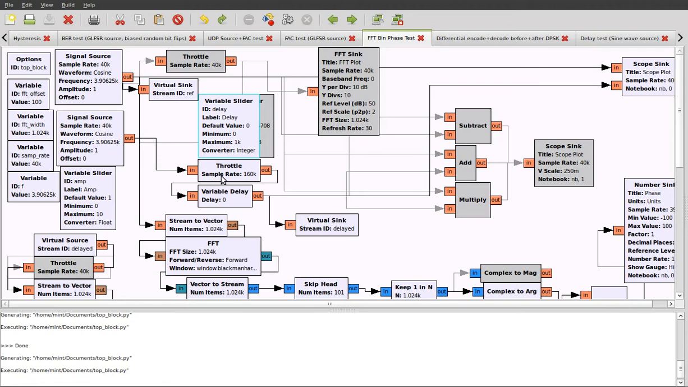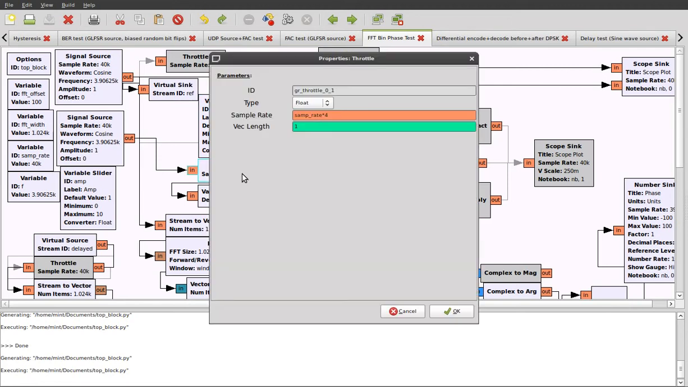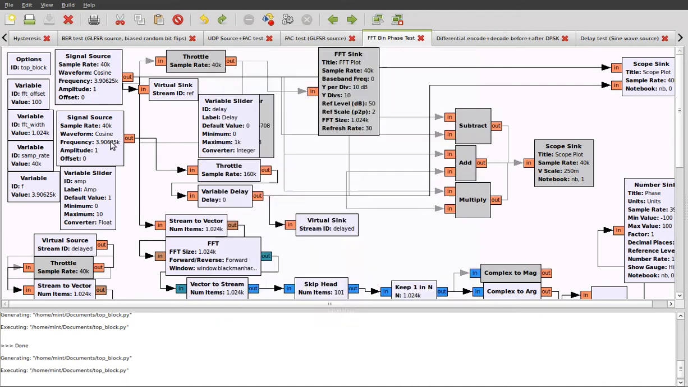The sample rate is set to 160 kilosamples per second, and this is 4 times our notional sample rate. You'll see that in other blocks we've set the sample rate to 40 kilosamples per second. All blocks within the flow graph will think that they're running at 40 kilosamples per second, but we're throttling at a higher rate so that things will actually flow quicker. They'll run faster, and therefore, for example, the GUI elements will update quicker as well.